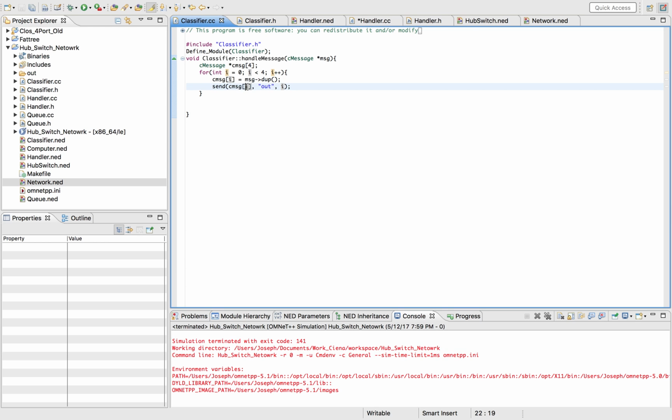So in this case, we have a different kind of send. You have the message, and you're sending to the gate called up, but you have an i, which is an index. So this goes between 0 and 3. Now you're sending it out to all the things that you have. And then let's look at Q.